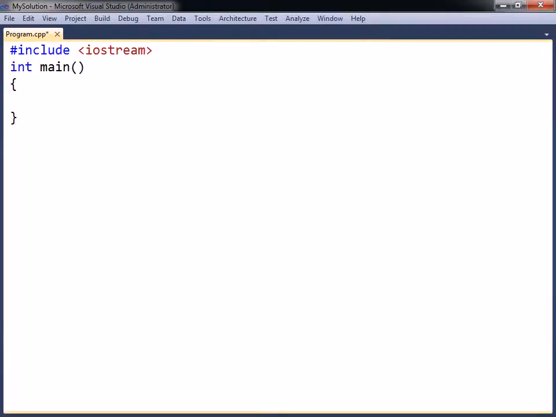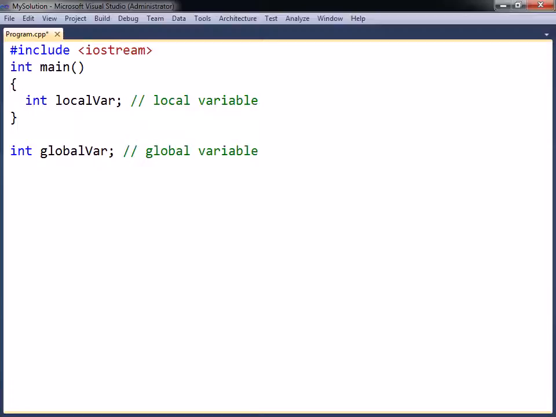Variables in C++ may be declared both globally and locally. A global variable is declared outside of any code blocks, and will be accessible from anywhere after it has been declared, even in other source files in the same project. A local variable, on the other hand, is declared inside of a function, and will only be accessible within that function, after it has been declared.